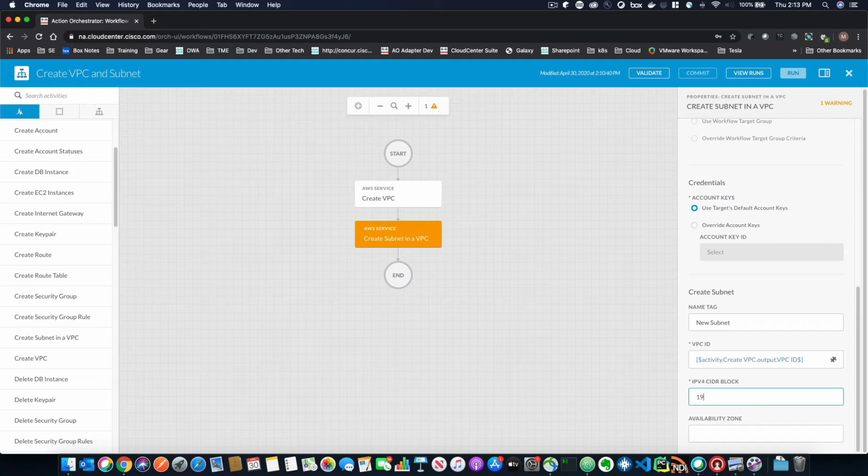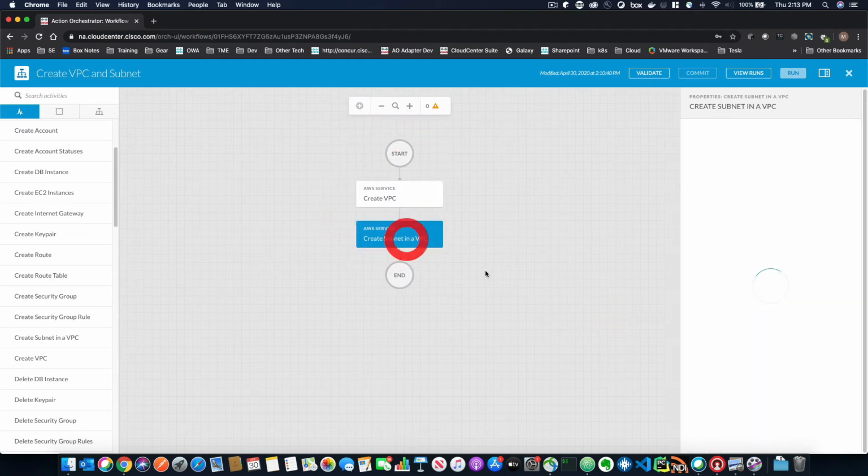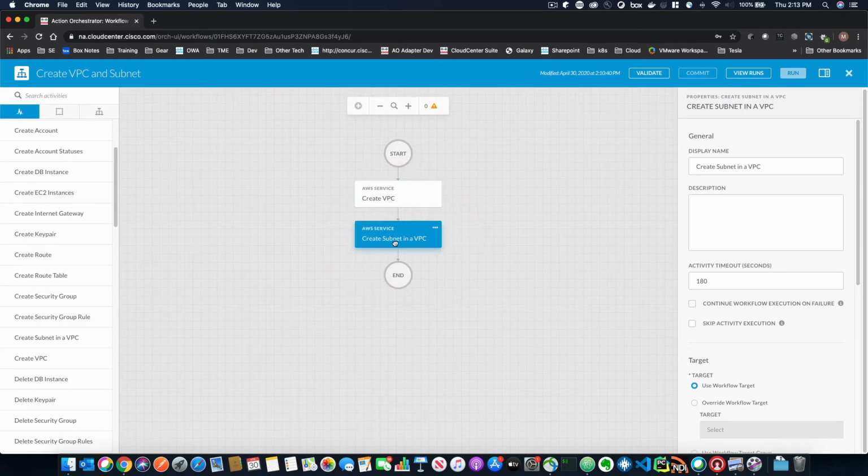So now I need a more specific block, so I'll put 10.0/24, and it also is asking me for an availability zone. And a lot of these things you can fill in with variables, and we haven't gotten to that yet. So now you can see it's going to create a VPC, it's going to create a subnet, and we have these two things linked together.